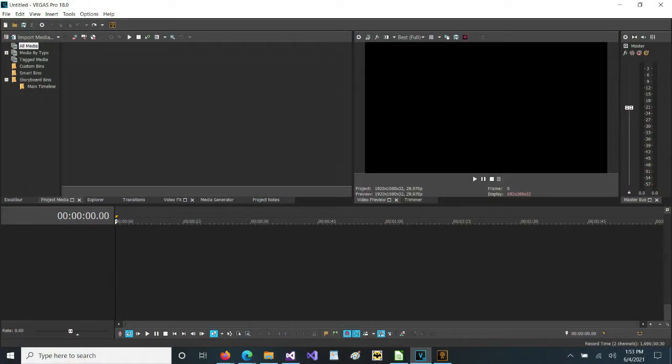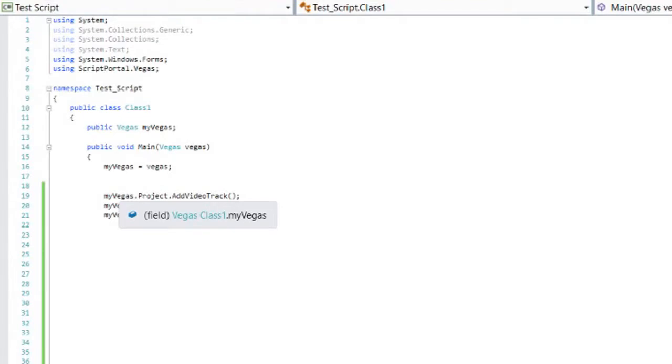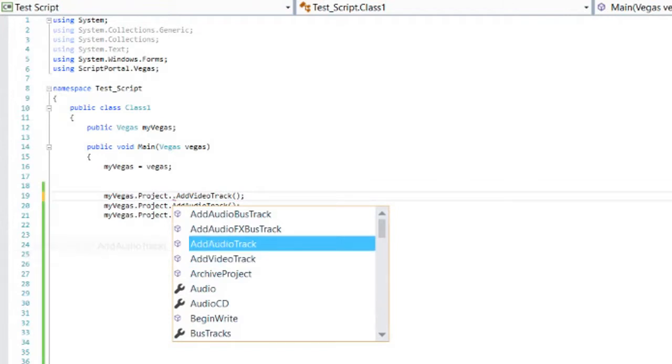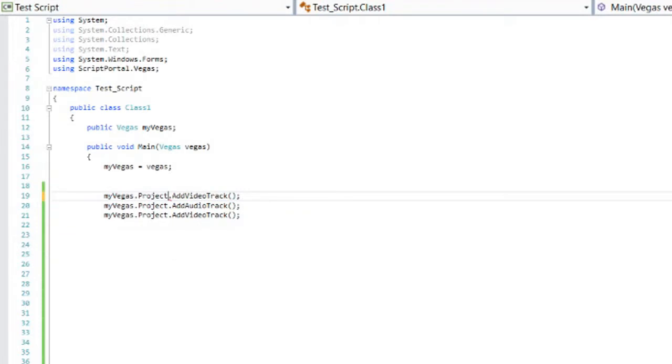To start, I am going to just start with a blank project in Vegas so that we can see when the tracks get added. So now let's look at the code that it's going to take to add some tracks. It is very simple to just add a video track or add an audio track. If we go to myvegas.project, there is an add video track and an add audio track available for us, so we can just choose that option right there and it will do what it says it will do. So let's give this a test.